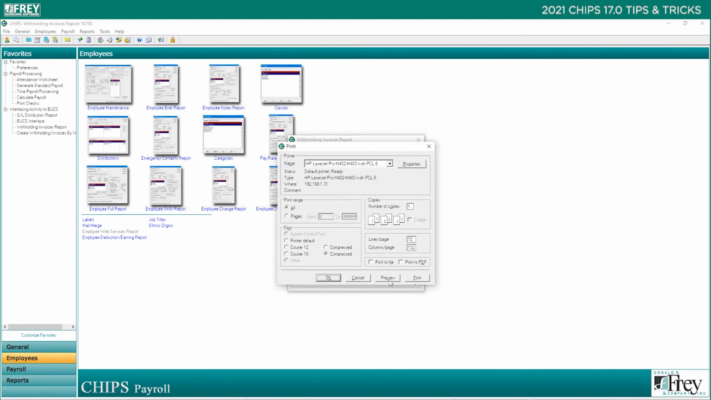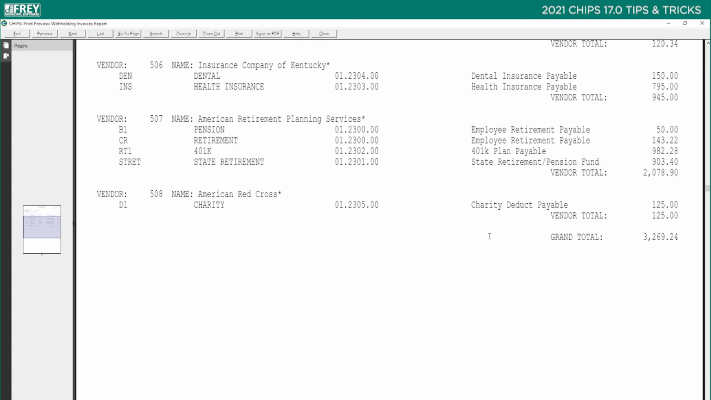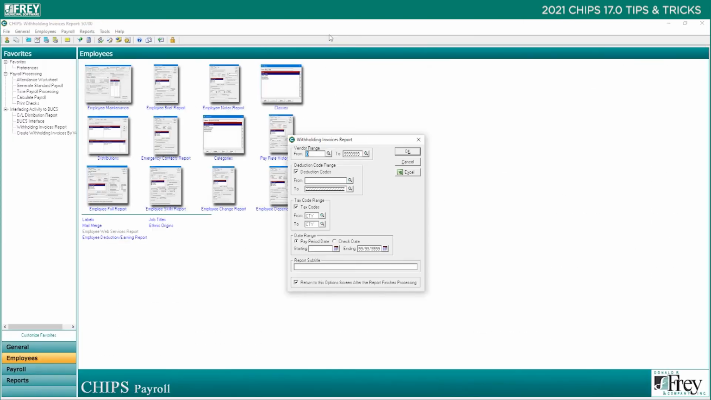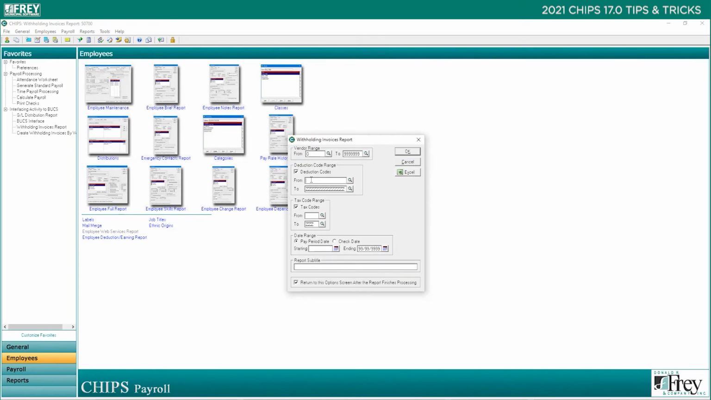We can press OK. And now when we pull this up, we can see that we have a much smaller report, and we can see the totals just for those city tax codes. Now if I wanted to, I could go up here and do the same thing by deduction code if I wanted to look at it just by a certain deduction. We could see it either through the deduction codes or through tax codes.